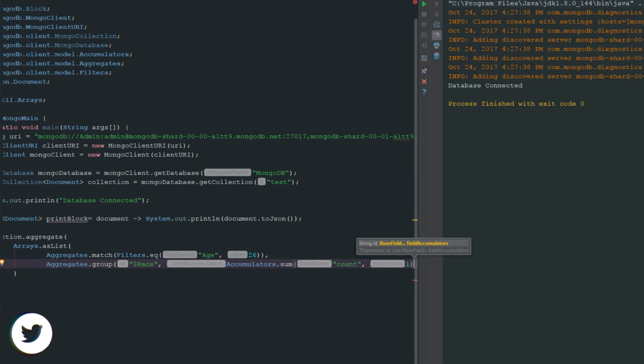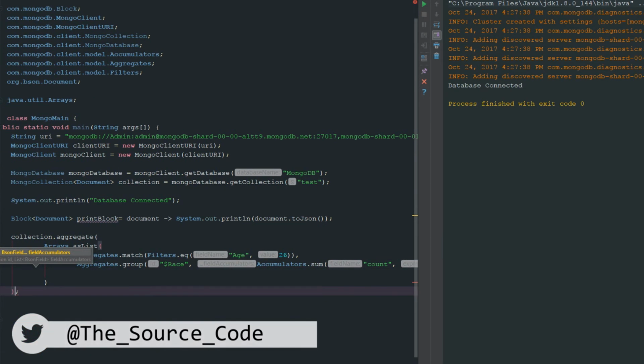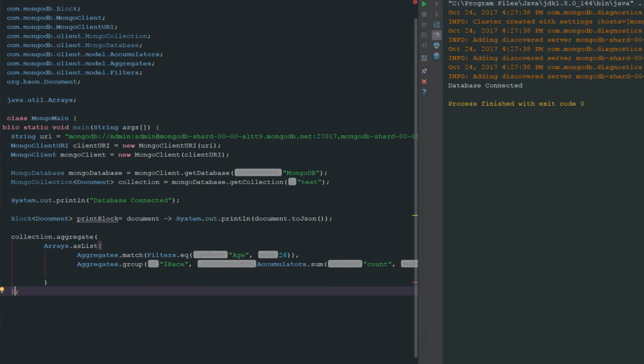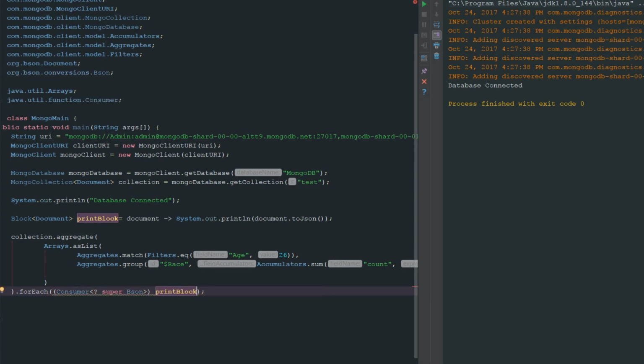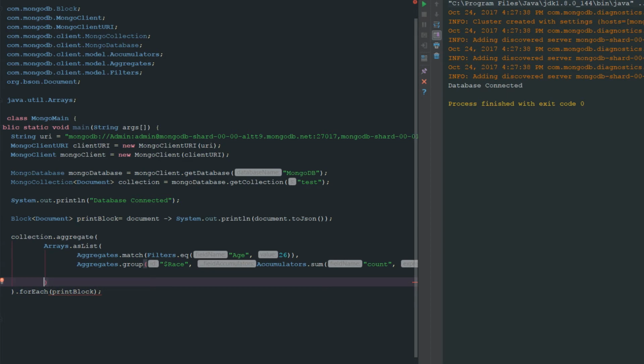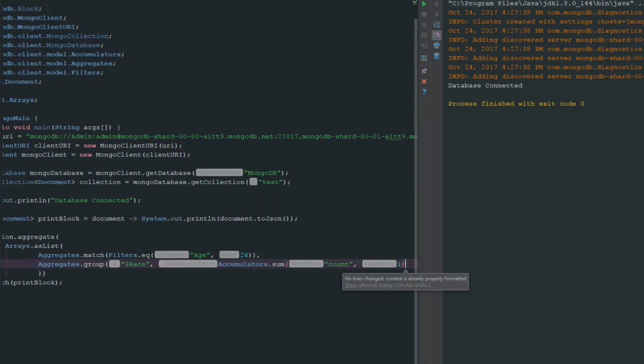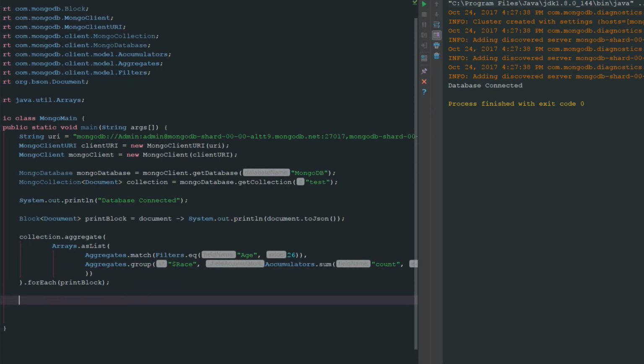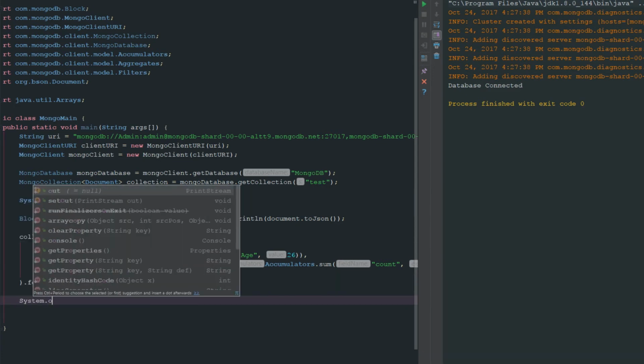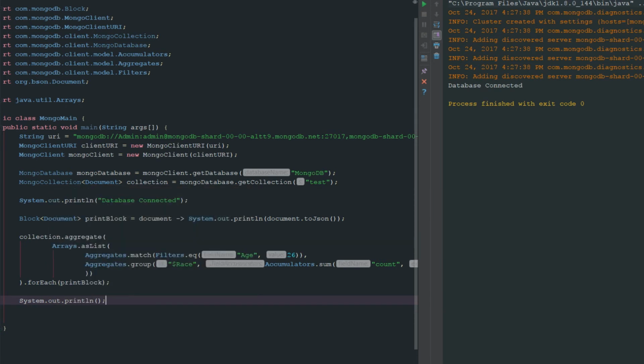All right, now that we have that, let's get back down here, and we are going to say .forEach, and we're going to print block. Pretty simple. Oops, what happened here? Oh, okay, we just needed one more parenthesis inside of there. There we go, everything's fixed now. Now we're going to do printBlock, and that's just going to print us the results. Next, something really simple, just so we can make sure we got through it all. We're going to do a println, "Collection aggregated," just so we know it finished.